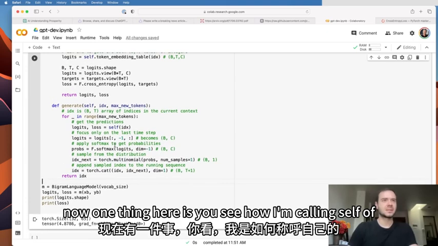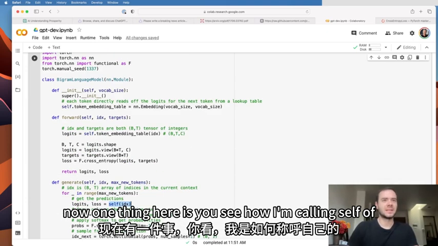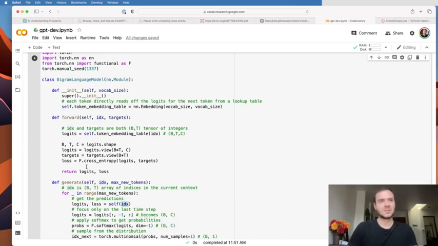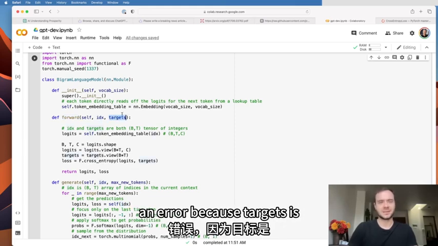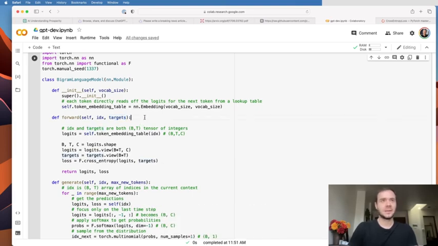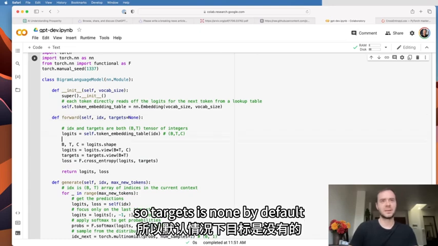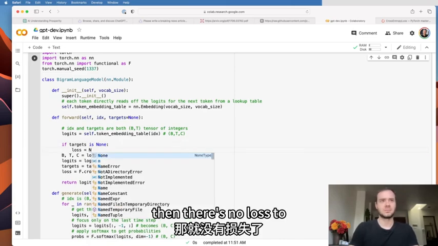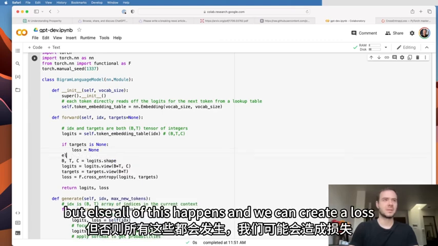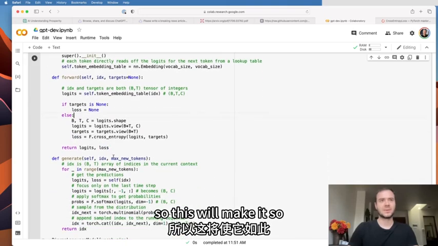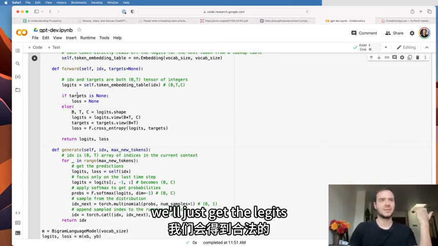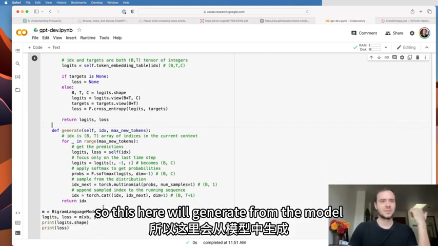Now, one thing here is, you see how I'm calling self of IDX, which will end up going to the forward function. I'm not providing any targets. So currently this would give an error because targets is not given. So targets has to be optional. Targets is None by default. And if targets is None, then there's no loss to create, so loss is None. But else, all of this happens and we can create a loss. This will make it so if we have the targets, we provide them and get a loss. If we have no targets, we'll just get the logits. So this here will generate from the model.